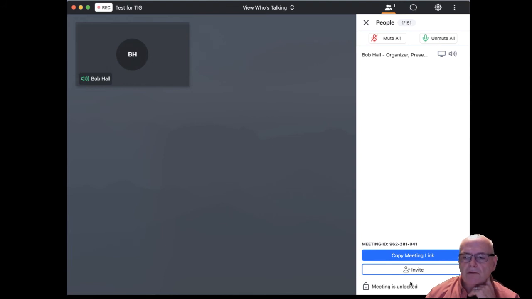If you want to, you can quickly send out an invite from here. So you click the plus icon right here, and it'll allow you to type in email addresses and send out an invite to people who you might have forgotten. Or the easier way that I found is to click on copy the meeting link and then go into your email and do it yourself that way.